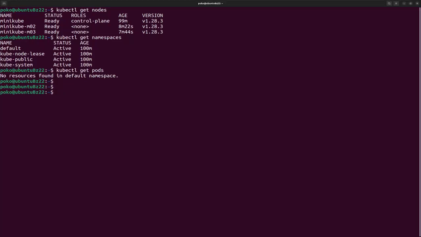Now, this concludes our demo. As homework, please enable the shell auto-completion feature of kubectl on your workstation.